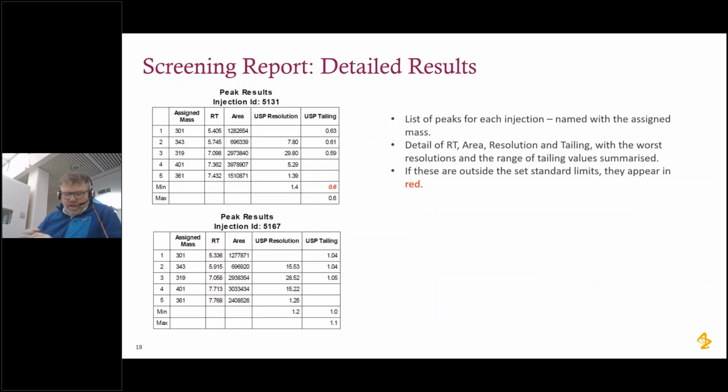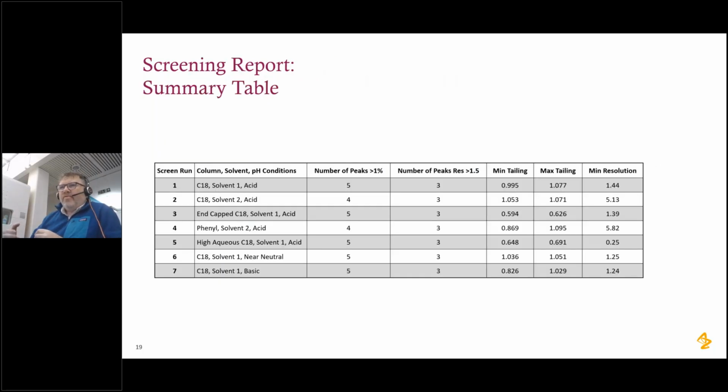We've also got a more detailed report that focuses on some of the good chromatographic performance characteristics. So have you got excessive tailing, or have you got reasonable resolution between critical peaks? And anything that doesn't fit with that flashes up in red, so you can start to rule out some of the conditions. And finally, once it's done its processing, you end up with a table that gives you the key information.